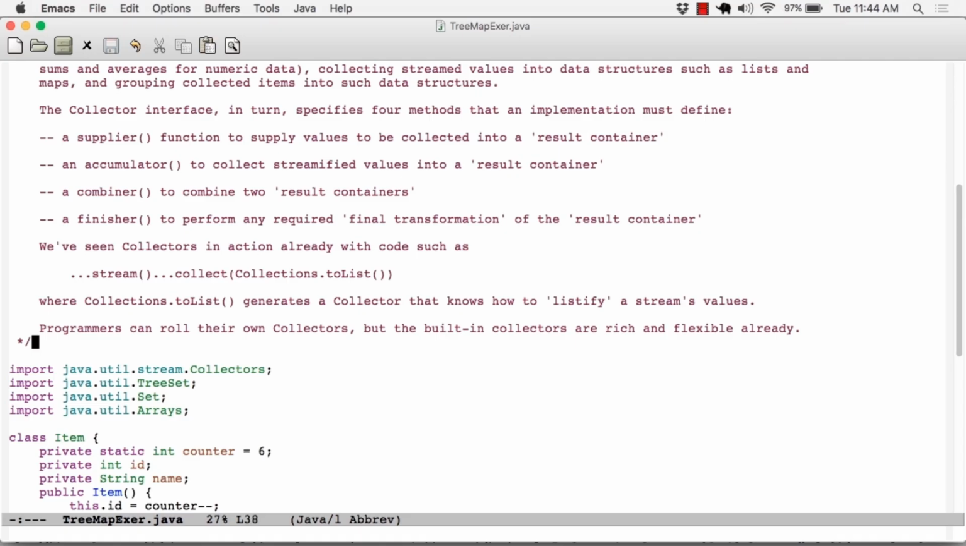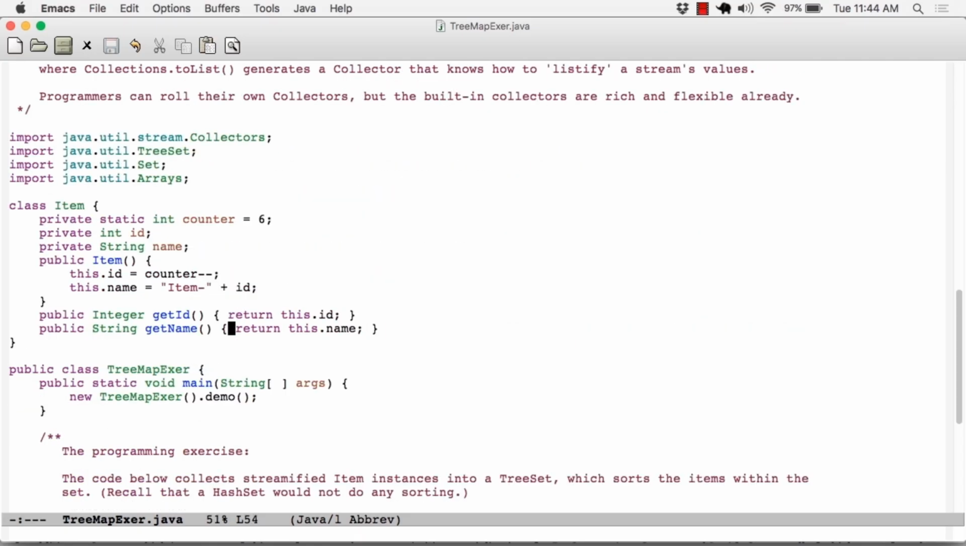Now let's get to some details. I've created a very simple class called Item. And for this demo, I have a static counter set to 6. As I create items, I'm going to give each one of them an ID. I'm going to create 6, so it's going to be 6, 5, 4, 3, 2, 1 in that order. That's deliberate. We'll see why in just a moment. For good measure, each item also has a name. So this is a very simple POJO class, just so we have some data items to work with.